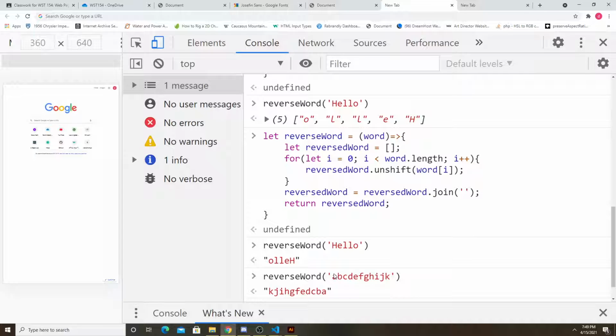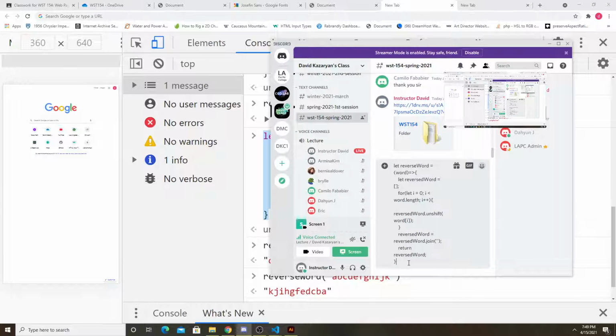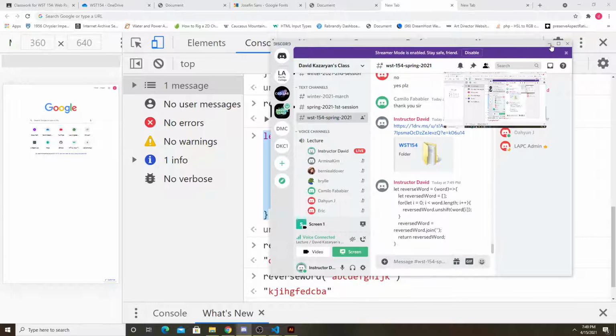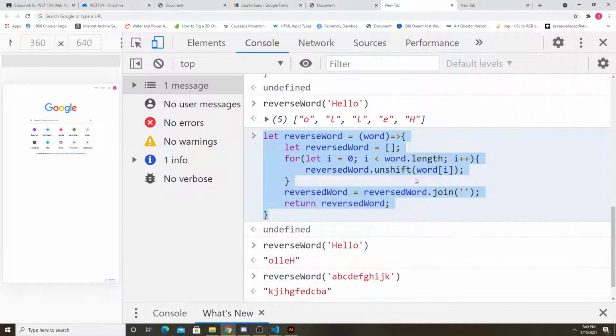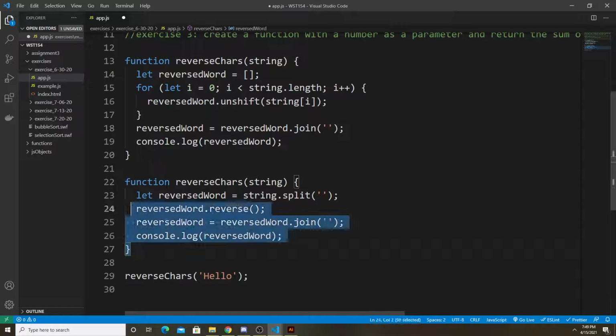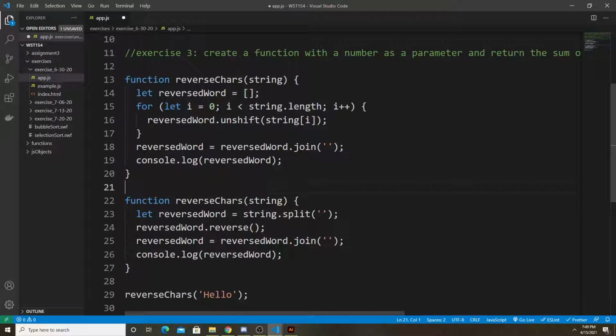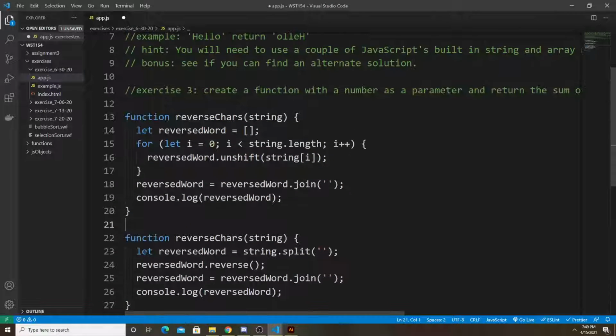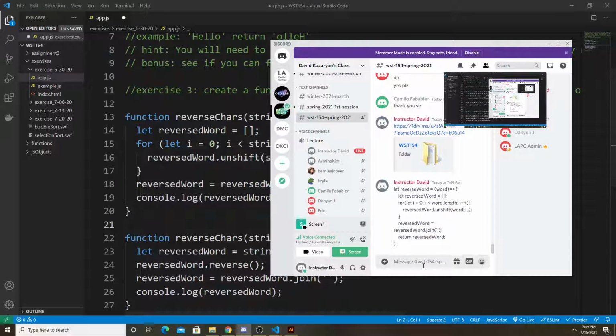Let me copy paste it. And after you try that one, we'll look at how to do it with the other method. The other one's a little bit shorter, fewer lines. I'll give you guys a couple minutes to absorb that.